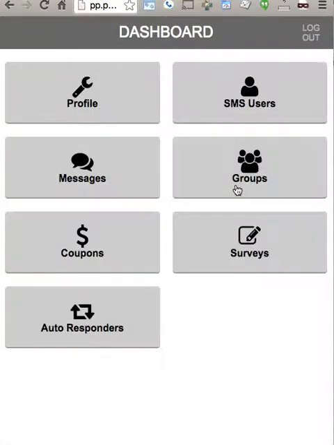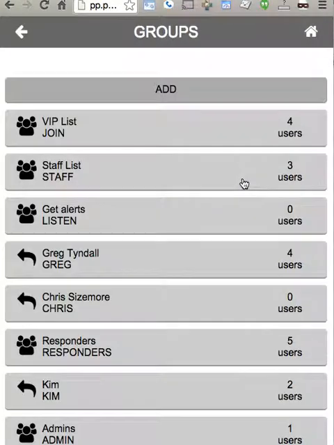So we'll go back to the dashboard, and we have groups. Groups are a pretty critical part. You probably want to set up a group for maybe your VIPs. That'll allow you to send out blast notifications to them, maybe blast them a coupon, or just messages in general, just general announcements.